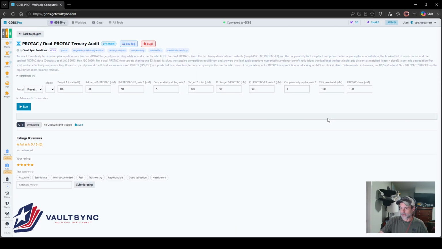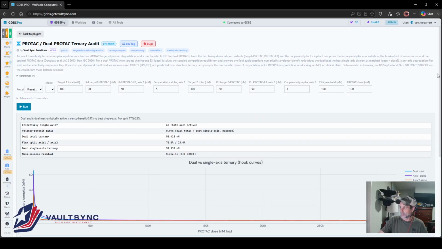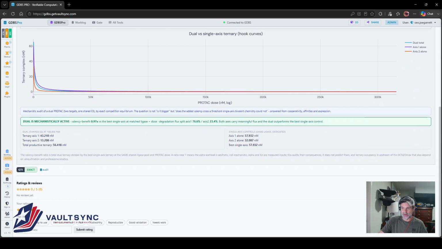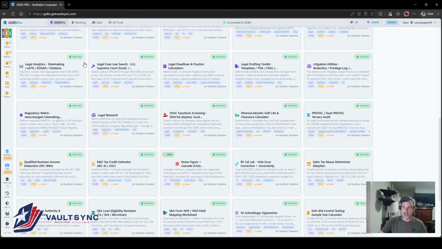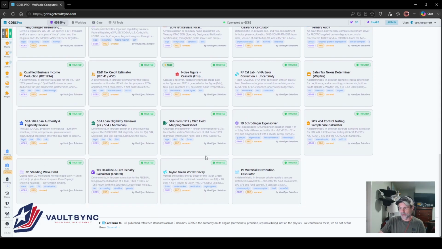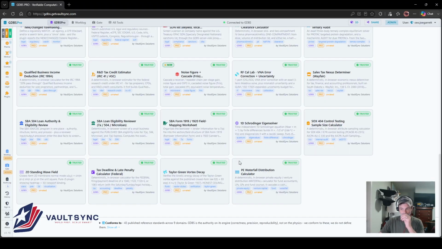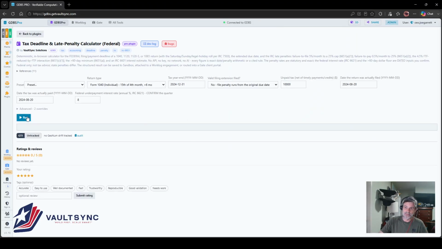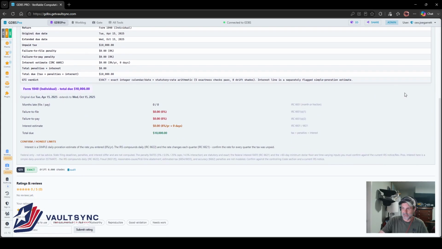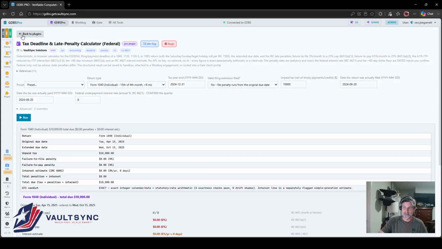As we go through, we can take a look at the ProTac, dual ProTac ternary audit. And again, all of this is configurable. We can run it, and then again, we determine if it's exact or not. And again, we can run a few others. Noise figure cascade, if we have the access, which right now, that one is gated in a different way. But as you can see, we ran tax deadline.